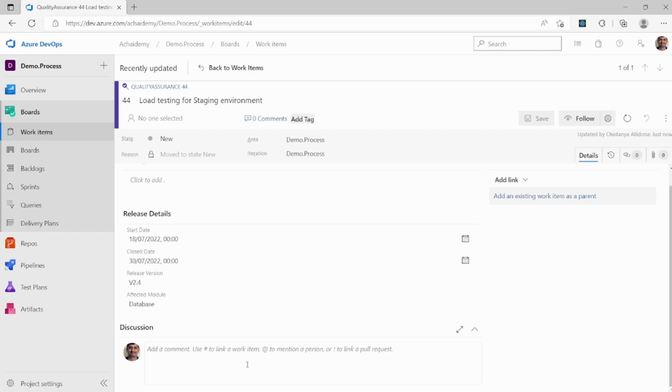So imagine you have multiple work items of type quality assurance and even for each release for different modules. Now with this information you will be able to create a query or a report which will give you an indication of how many work items are there for release 2.4 on load testing or quality assurance, how many are in databases and various other factors.